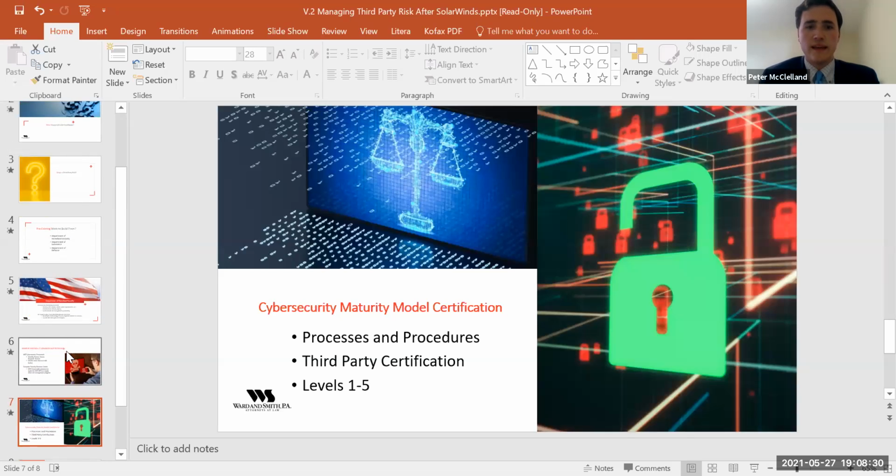Next, looking at the Cybersecurity Maturity Model Certification. This is another option. All of these are options that you can look at, not going all in on just the Department of Homeland Security's process, or all in on the NIST process or the Cybersecurity Maturity Model Certification. But you can draw from each of these to build out your own custom third-party risk management program.